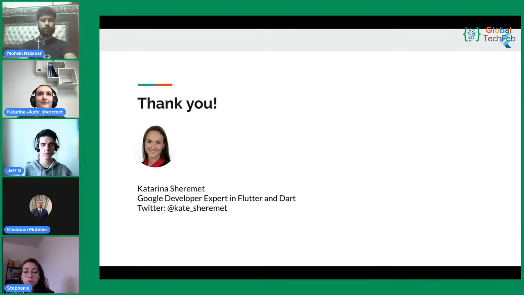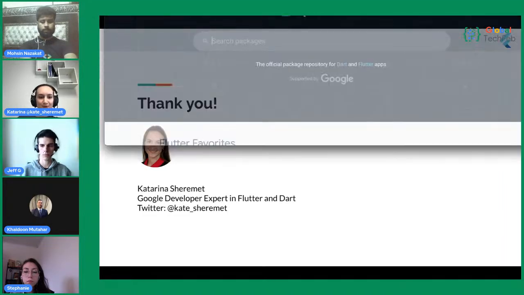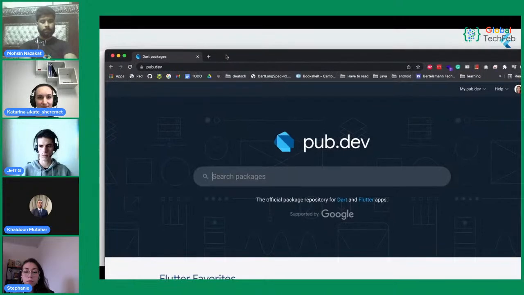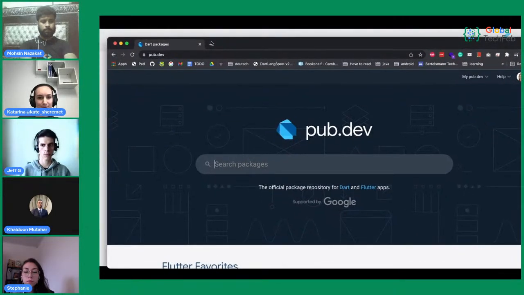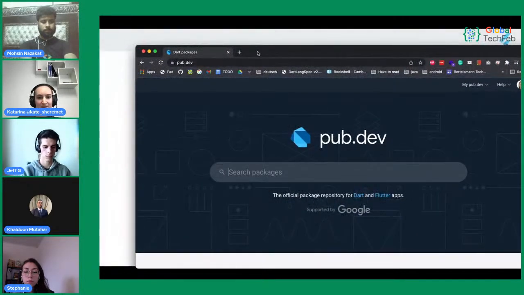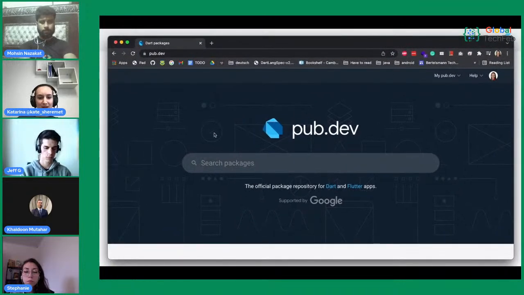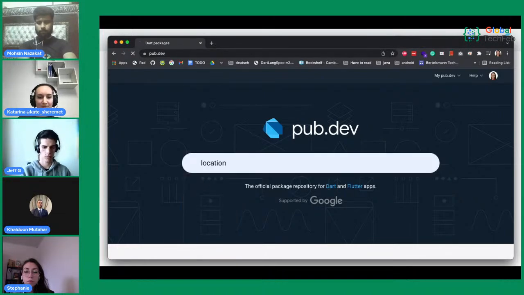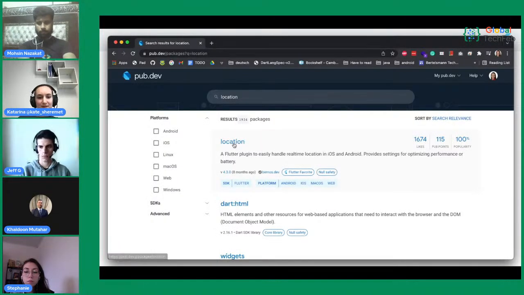And so if you go to, let me show this screen for you. If you go to pub.dev and you type any, like, location package. So basically, location needs to access platform features, and you can see that it's Android.